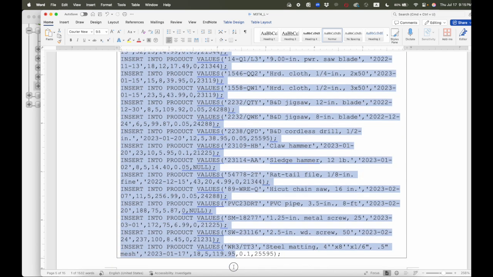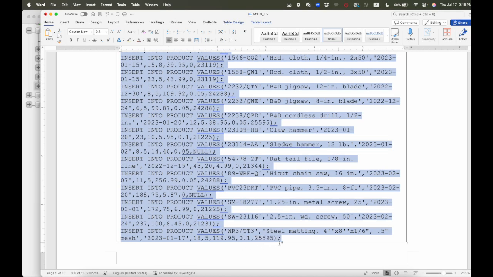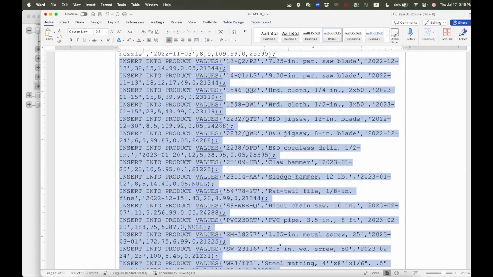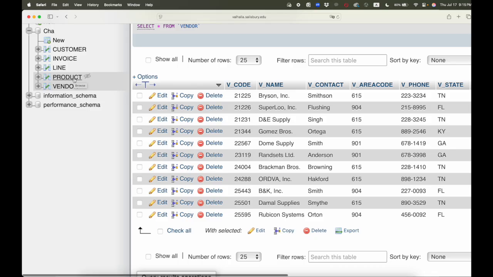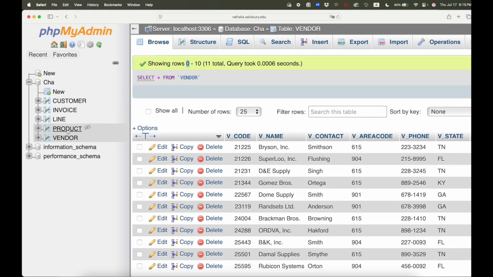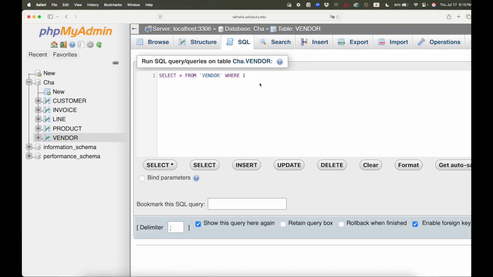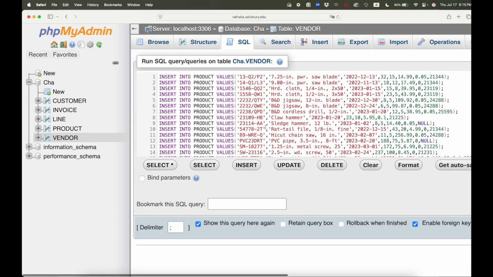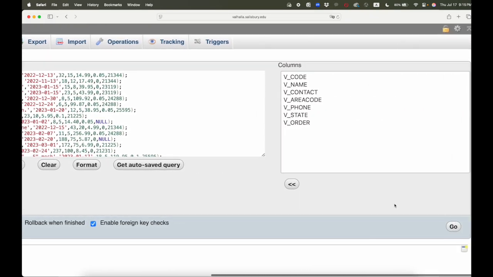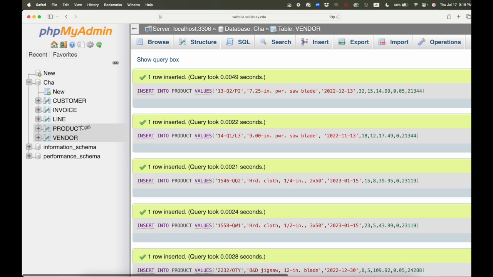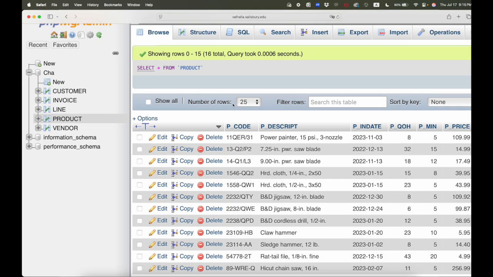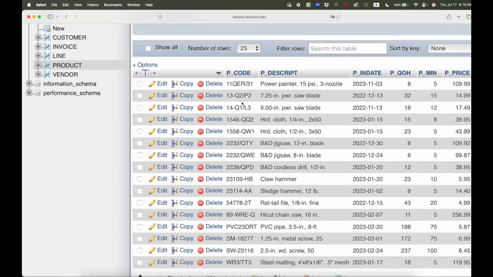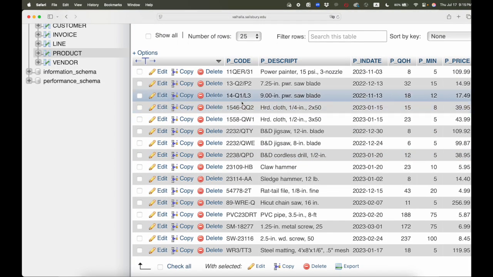So now we have all vendors. We do not have any problems with the referential integrity rule. Referential integrity rule means if there is a missing foreign key, we have some inconsistency problems. So let's copy all other products' insert into statements here. And let's run it. So go. And then if we click product, currently we have a total of 16 products. So we have 11 vendors and 16 products now. And that's about insertion.